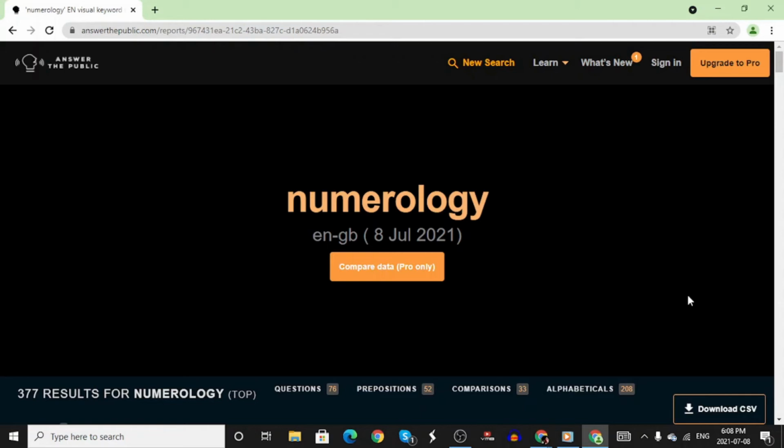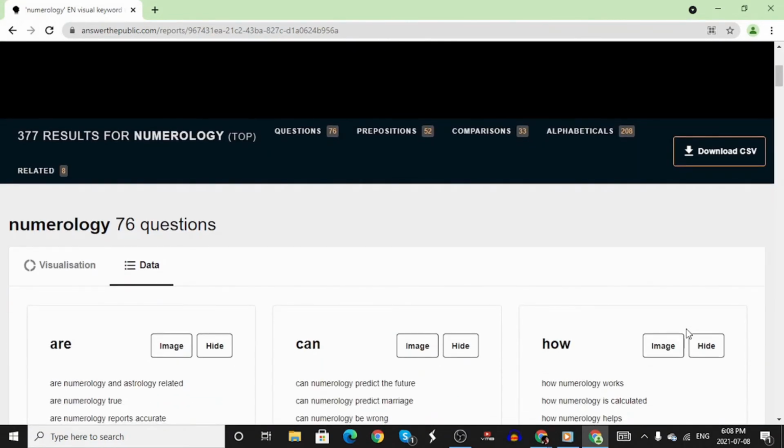So for this example, we're going to use Answer the Public. It's a very good one because you can find questions people are directly typing into the search engines, and we can answer these questions on our website. So for this example, we shall type in our major keyword, which is numerology, to see what people are talking about in this numerology space.